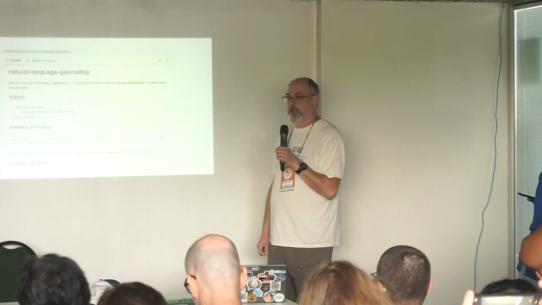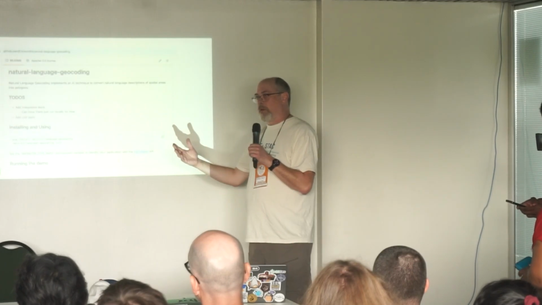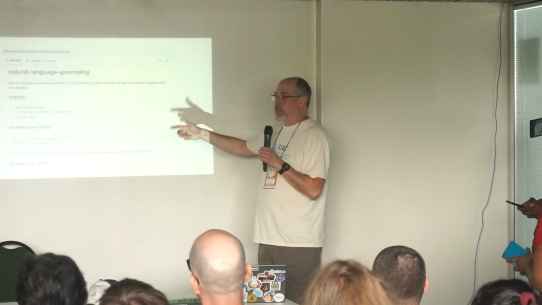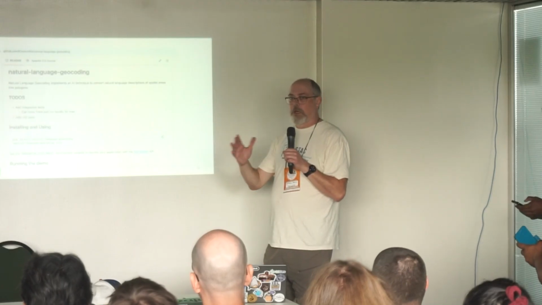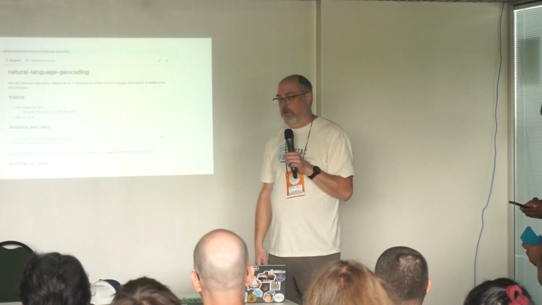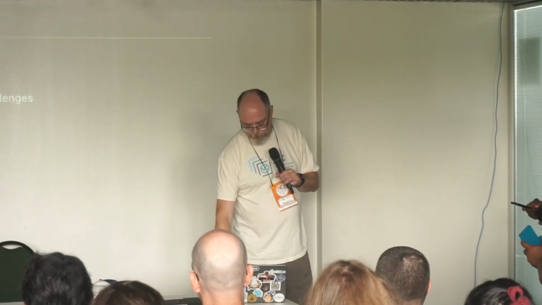There's natural language geocoding. We don't have a public demo right now. I have a demo running, but it's behind some authentication. You could use this with your own Nominatim API, but we're using it with just the publicly available API, which is why we don't want it publicly available, because we don't want to hit that API too hard. But you can try and run this yourself.